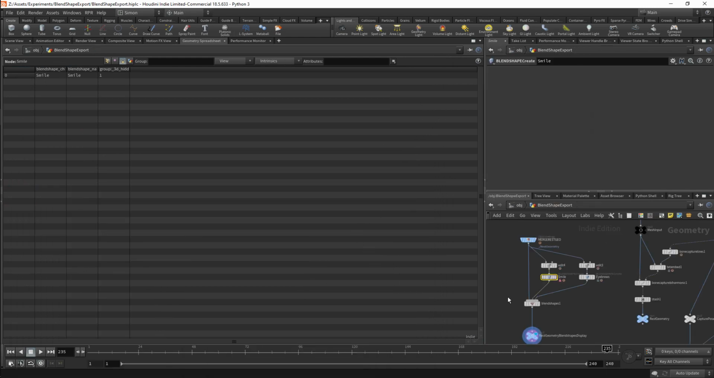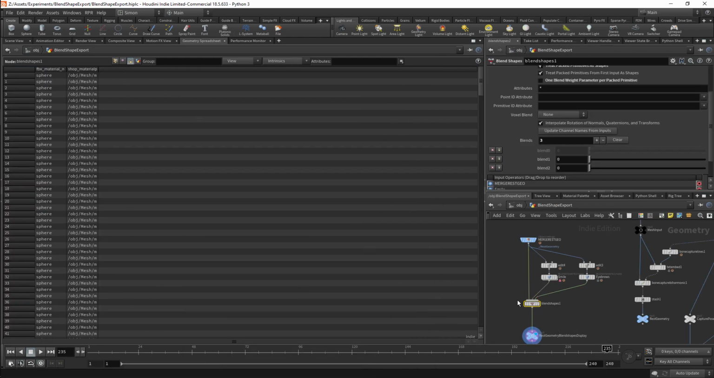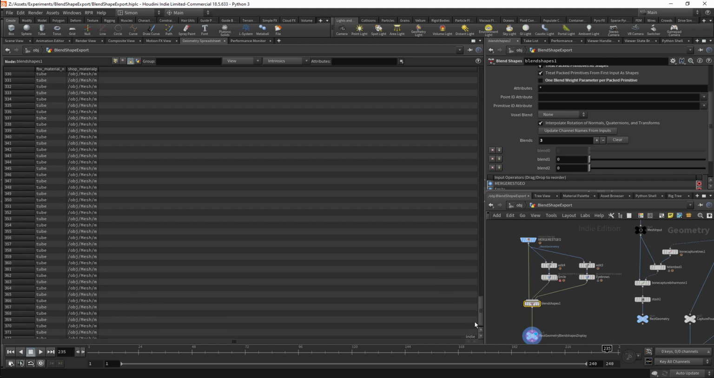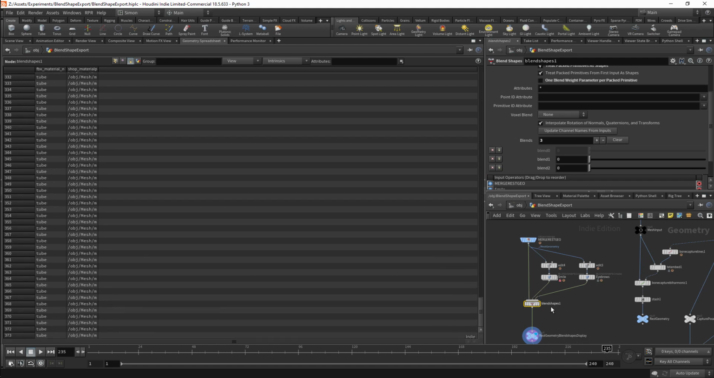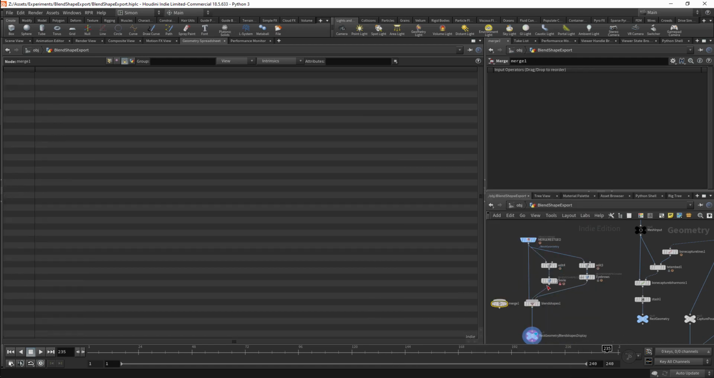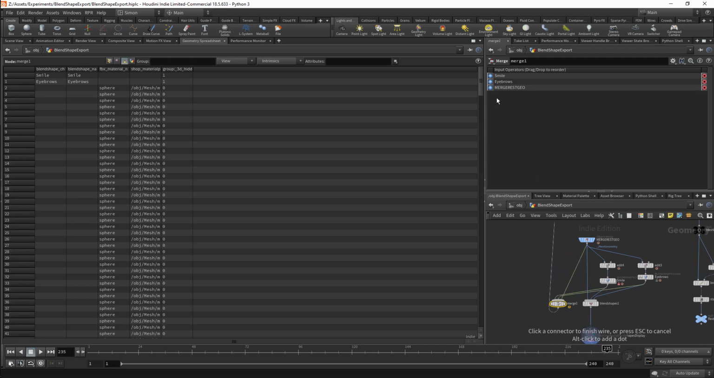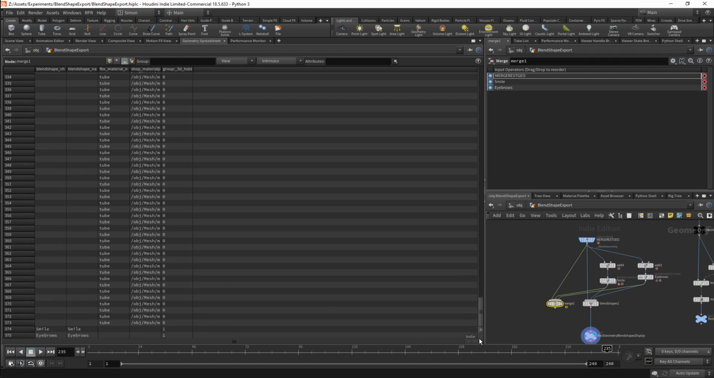Now if we look at the blend shapes node, we'll see that our parameters are not actually showing up. That is because this node is actually used to control the blend shapes and not to export them. For our export, we'll be using a merge node, and we'll use this to merge all the branches for our export together. If we look at the parameters for our merge node, we'll now see that we have our blend shape attributes, and we have 2 entries, one for the smile and one for the eyebrows.